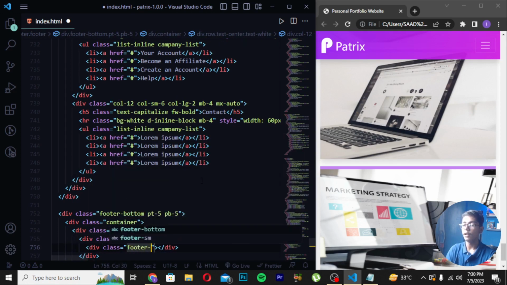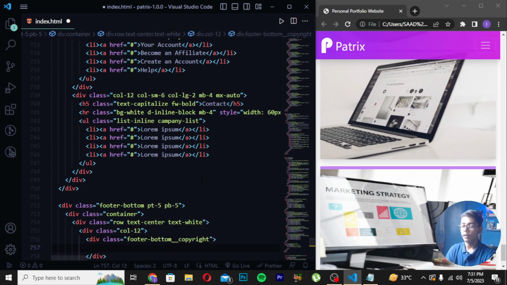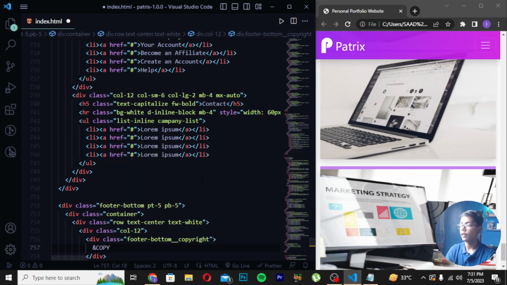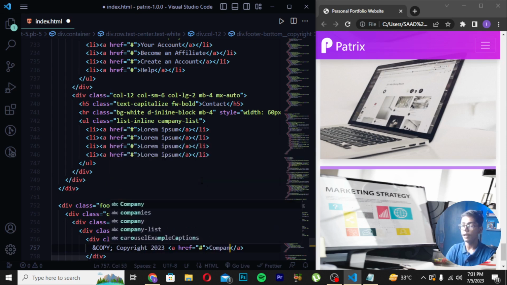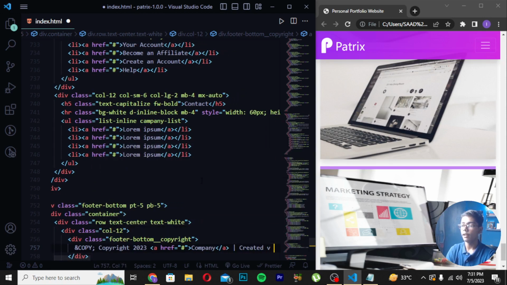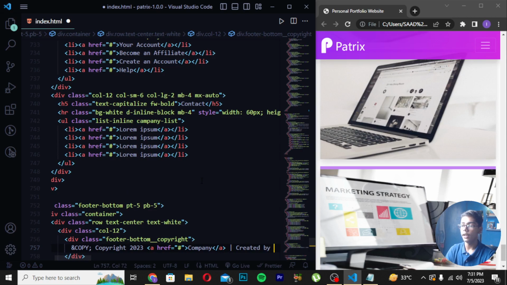And write here div class footer. Then you have to write here bottom like this and write here copyright. Then you have to now directly write here and copy like this with the capital text here and write here copyright 2023. A tag, there I will be writing company, and then a tag slash, created by, and then you have to write here a tag.